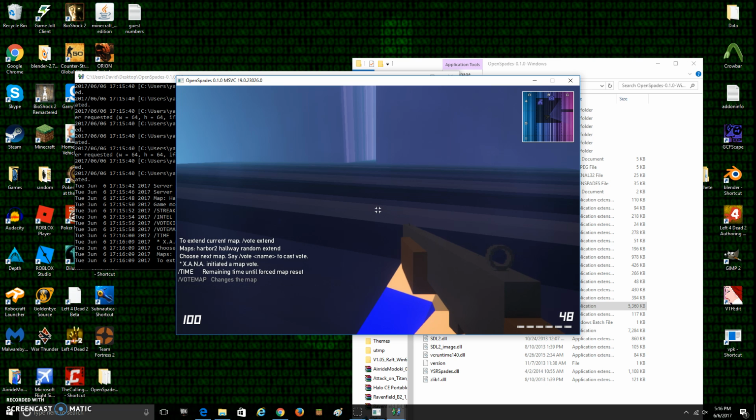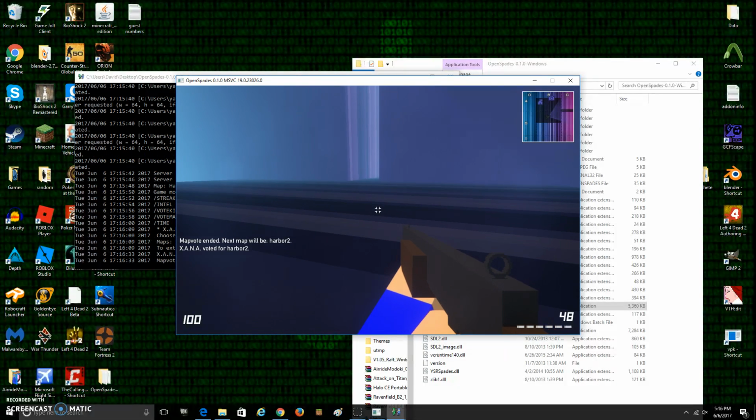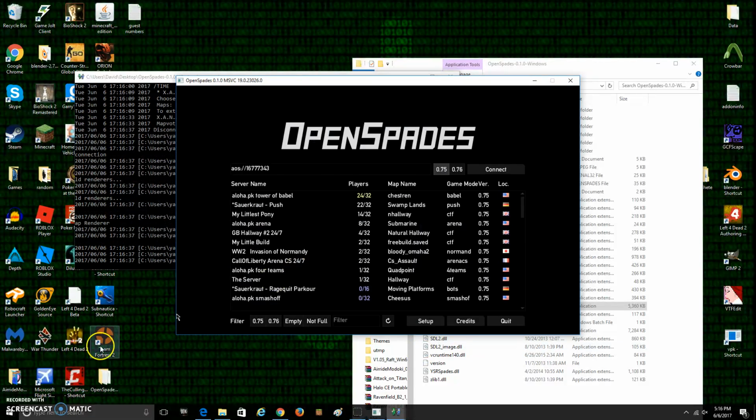And if this works, what you should see is that the minute I punch this in, to extend, vote extend. So what you need to do is you just need to do /vote harbor 2. Not in caps though, so let me change that. Vote harbor 2. Whenever I click say, next map will be harbor 2. And that's basically how you set it up.